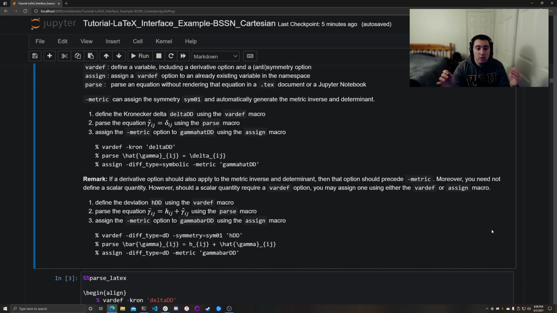Okay, we have our first remark here, and it's that if you're going to assign a derivative option to a metric, and you want that to apply also to the inverse and determinant, in which case we do, then that option should precede metric. As you see it does here, it comes on the left-hand side of that. In any other case, you can always permute the vardef options, but for this particular case, you cannot.